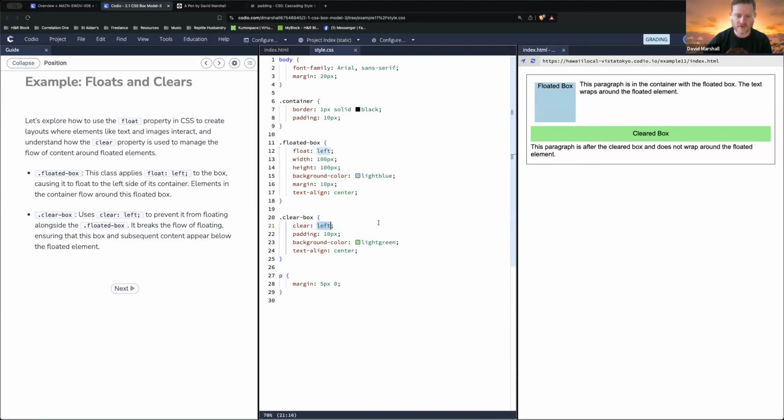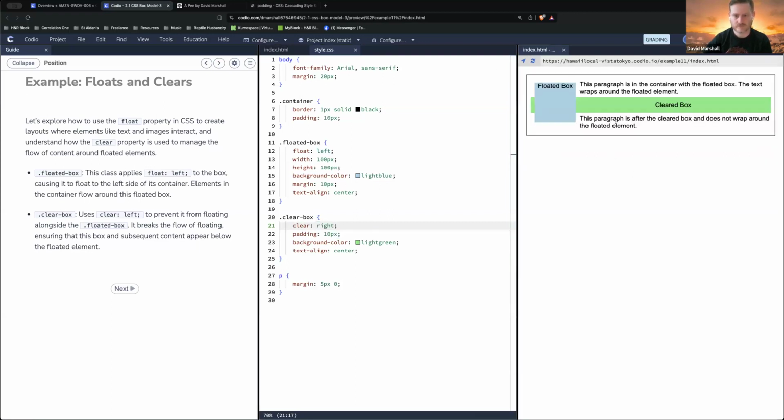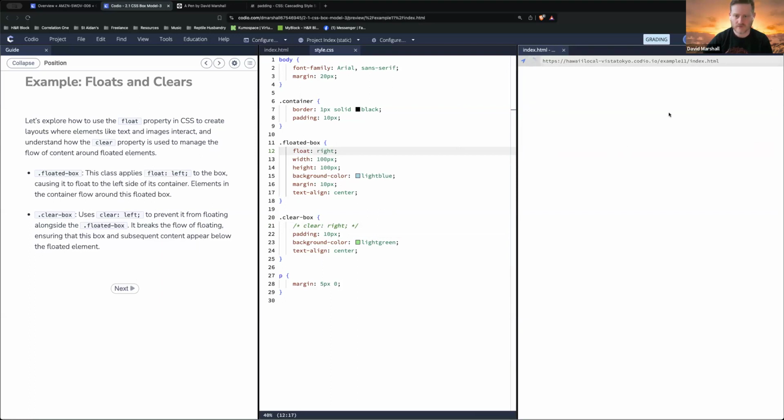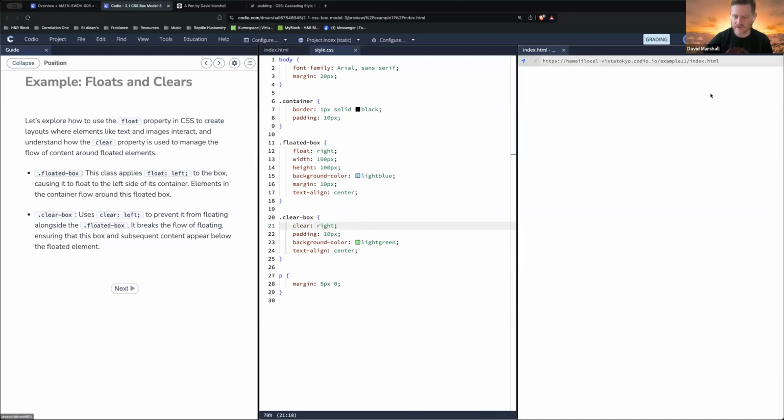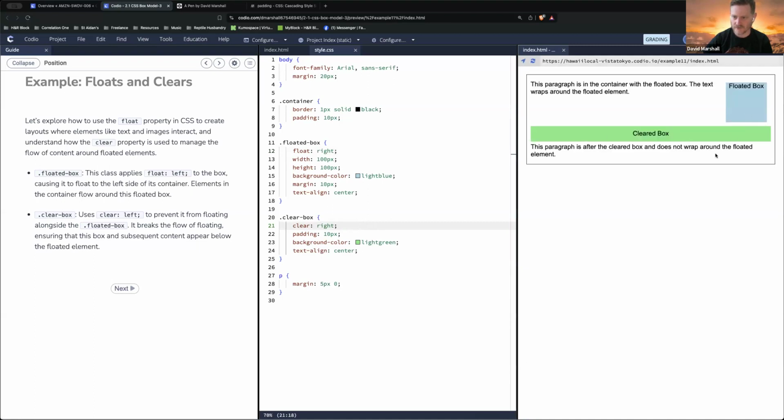Okay. So if I change this to clear right, it doesn't work because we're clearing to the right. So now what I could do, let's uncomment this. Let's do float right. Okay. So we have the same problem. The background's going behind here. The box is floating to the right. That's not what we want. So if we do clear right, what we're saying is, hey, let's stop everything if there's a float to the right. So now it's on its own line.